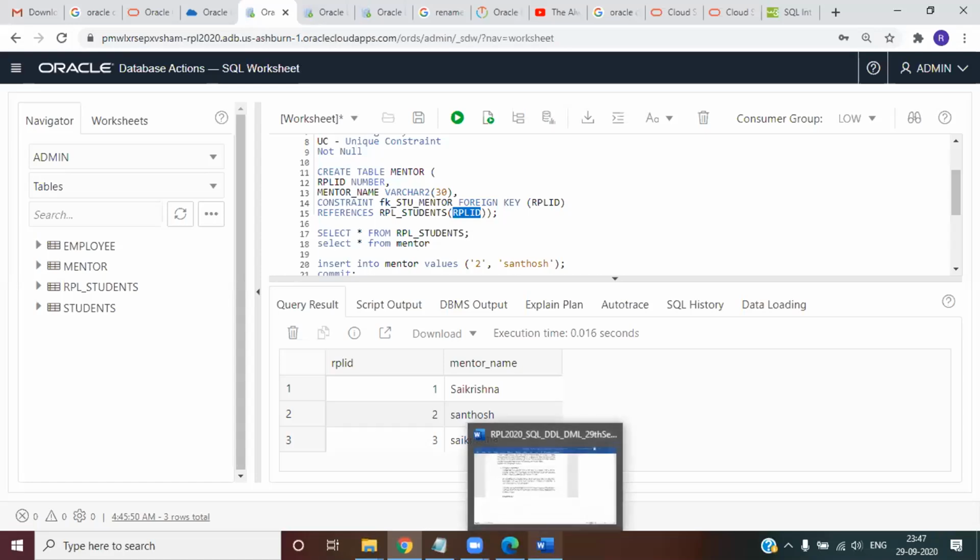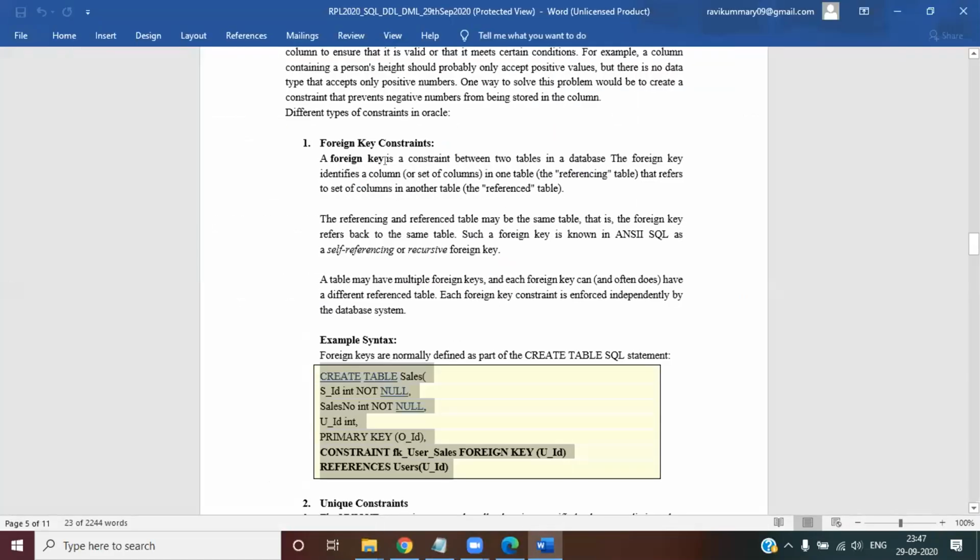So if we go back to the definition of foreign key, a foreign key is a constraint between 2 tables in a database. The foreign key identifies a column or set of columns in one table that refers to a set of columns in another table.